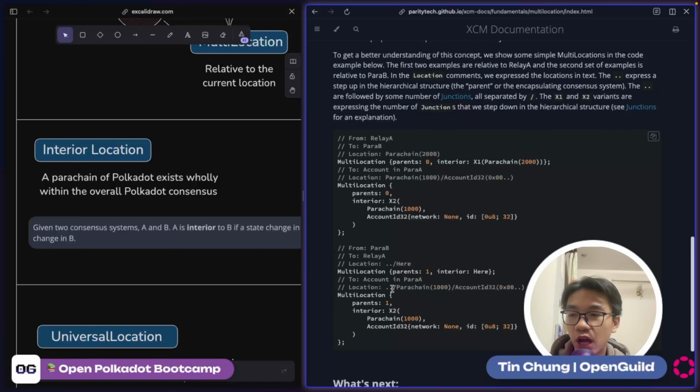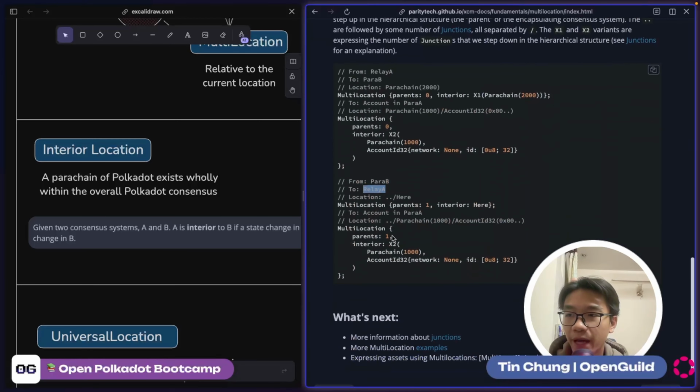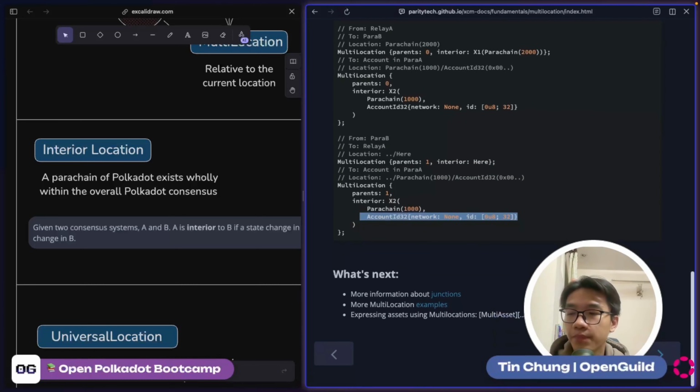Like ../ the parent, go back. Go to the parent. So you specify the parent as 1. That means you go back and then you go to the junctions. Because you are currently in parent B, you want to go back to the relay chain first. If you want to go to parent A, you go back to the parent and then you go to the parent 1000, which is parent A, and you specify the account. So that's how the example works.